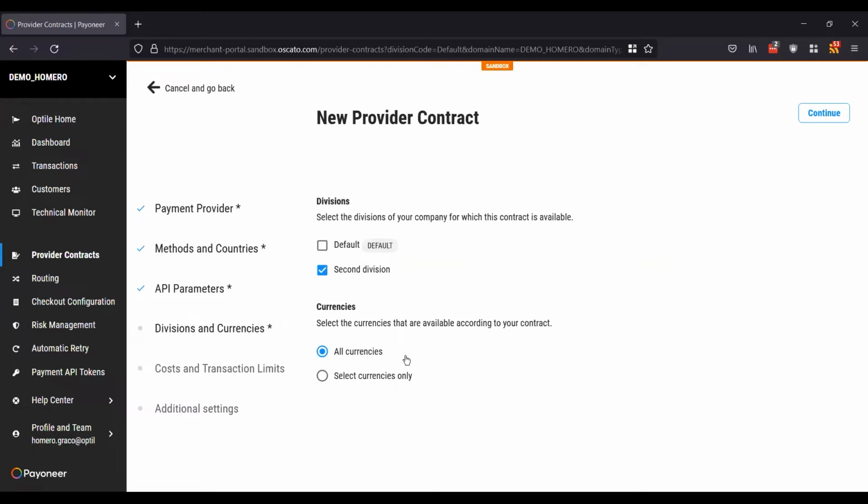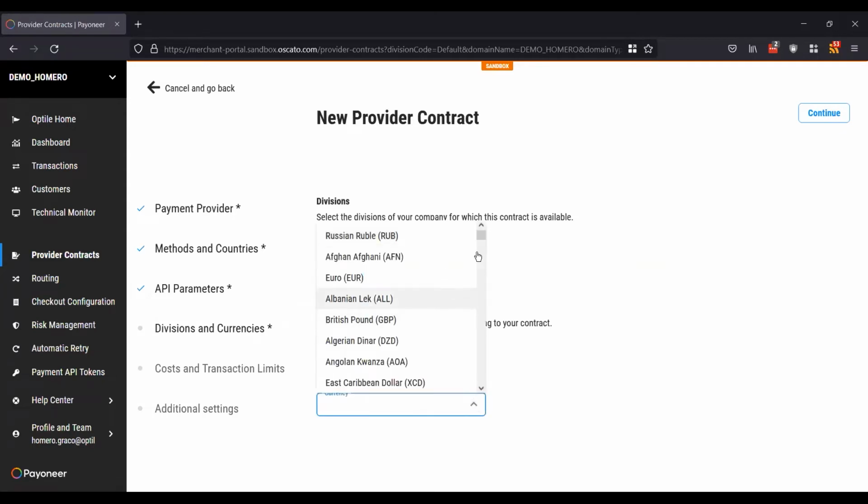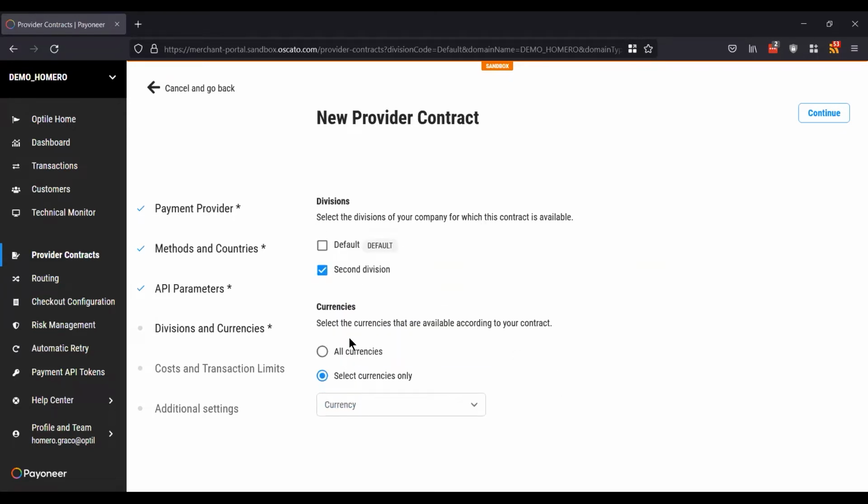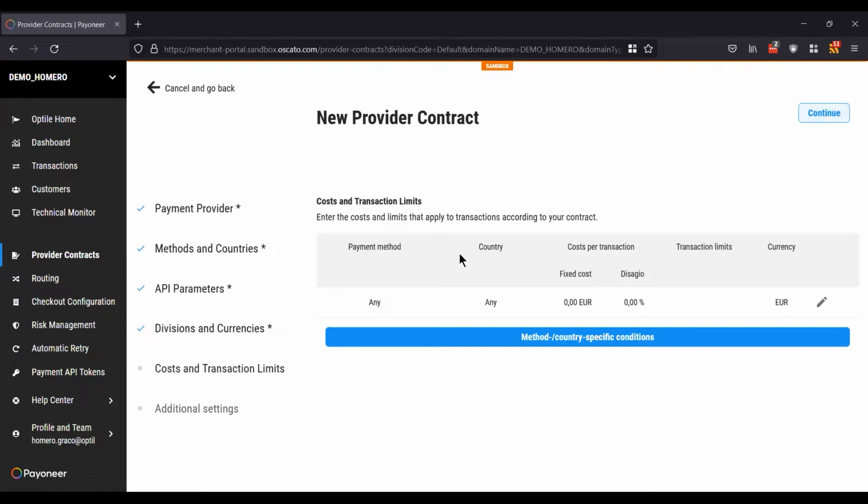Then we move to currencies. This again follows basically the contract you have with a PSP. In my case, I'm going to keep it simple and just leave it for all currencies. But perhaps if your PSP limits you to use their systems only, let's say with euros or dollars, that's the point where you select a specific currency and pick it from our drop-down list, okay? So for my task here, just leave it as all currencies. I continue to the next step.